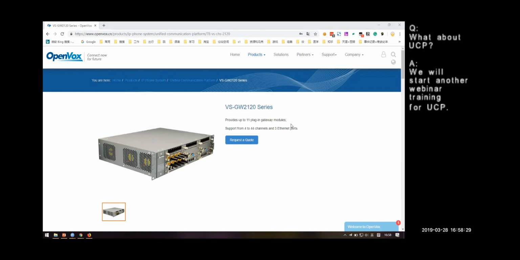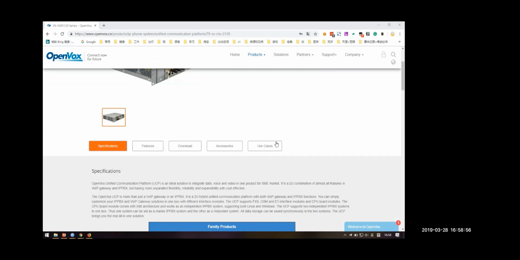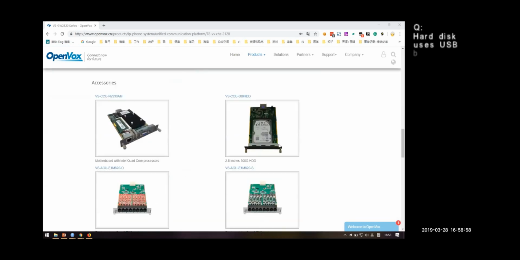About the UCP topology, we will start another webinar training in the future. It will not be a long time. The hard disk uses SATA bus, not USB bus. Okay, SATA bus.